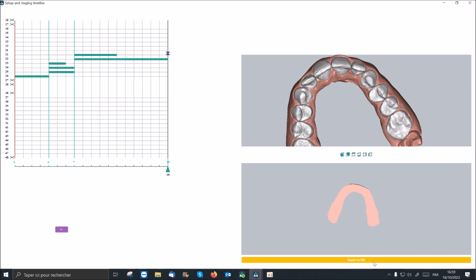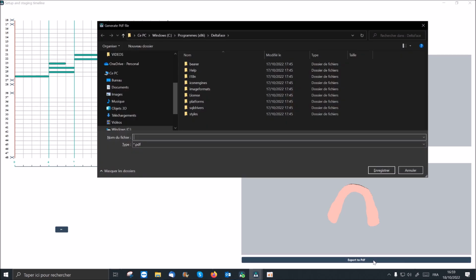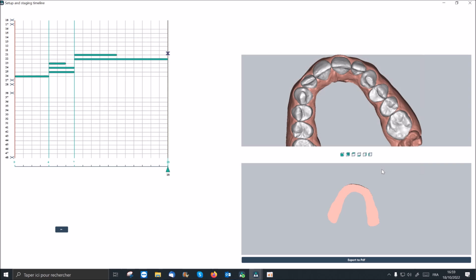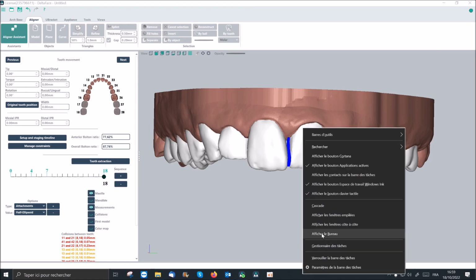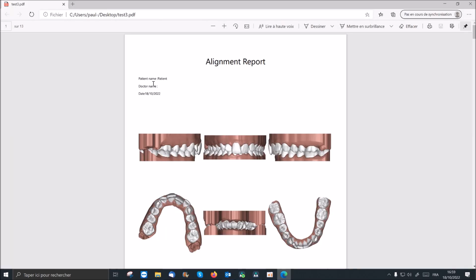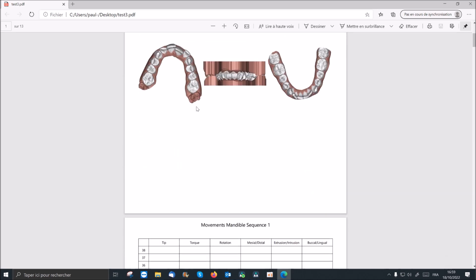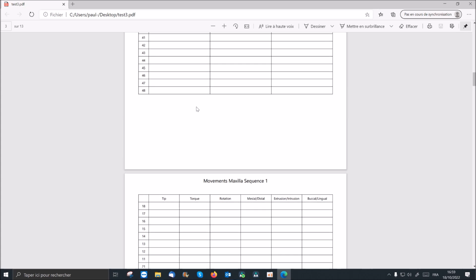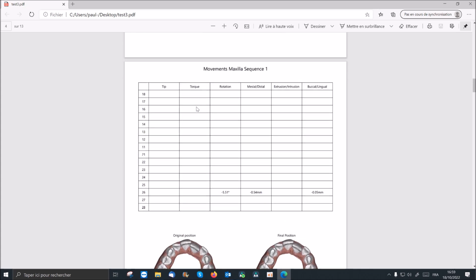Here you have a button to be able to export a PDF report. I will store it on the desktop. Test 3. I close the window, and if I go on the 3 PDF, so here you can see the patient, different 3D views, and all the different movements. So here we do not have movements. Here we have for the maxilla.